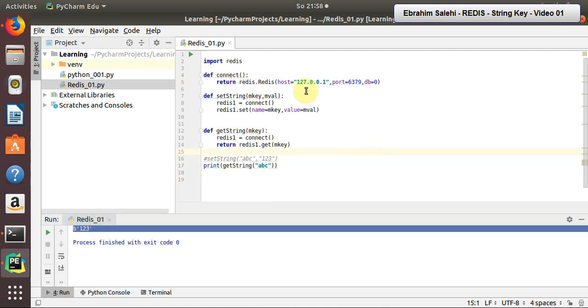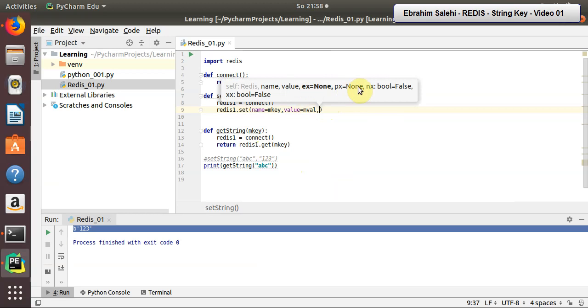Okay, so here if you notice this function, the set, you can add a comma, and you can see some parameters here in the set of Redis.